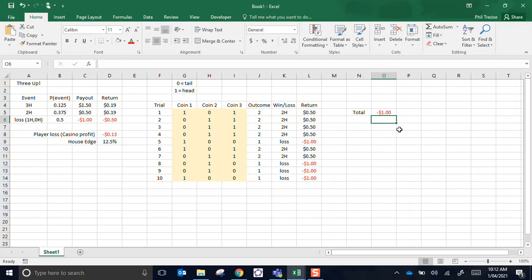How much did they spend to play the 10 games? Well, they bet $10 to play 10 games. So the house has collected $1. If the player lost $1, the casino collected $1 out of the $10 that they played. They got $9 back. So that's a 10% house edge, not too far off the expected.